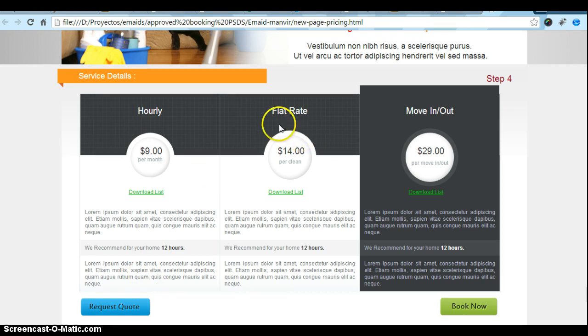For the flat rate one, also, we're going to have to put text first, the download list and everything, and this $14 thing needs to go more in the middle. The circles need to be in the same place in the middle in order to make this design look uniform. And also, remember what we discussed, that this flat rate goes based on the amount of rooms.